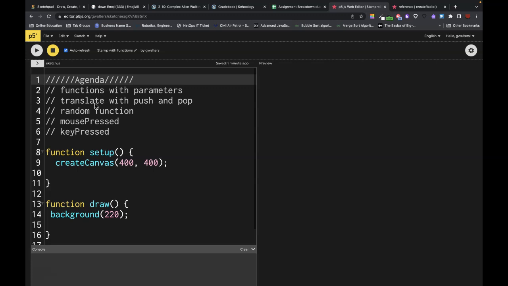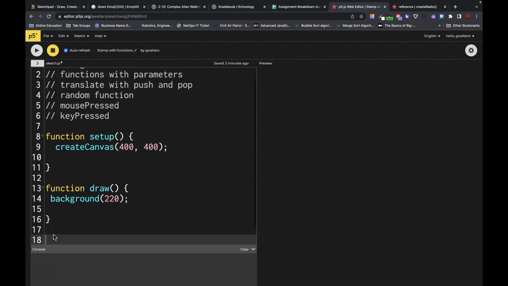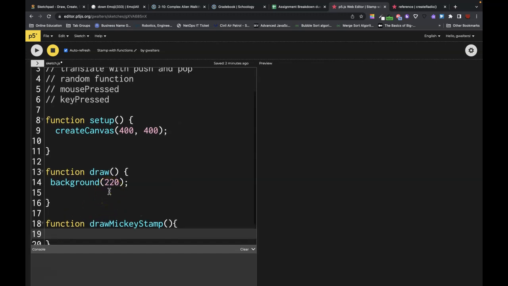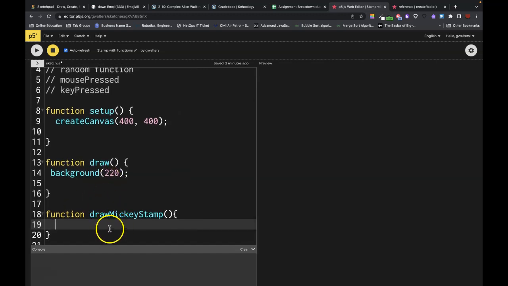the project that we're going to be doing is to create a stamp. So let's play around with the stamp first. I was going to do a Mickey Mouse stamp. So, draw Mickey stamp. Okay, so we'll just create this first. So let's talk about the Mickey stamp.